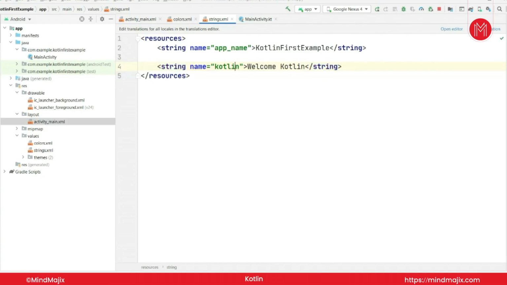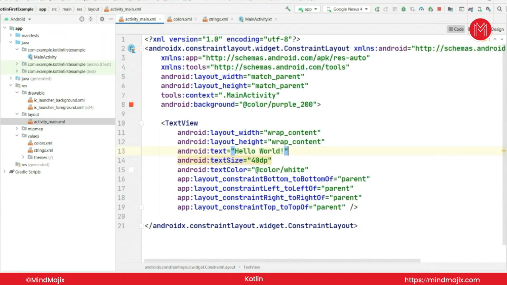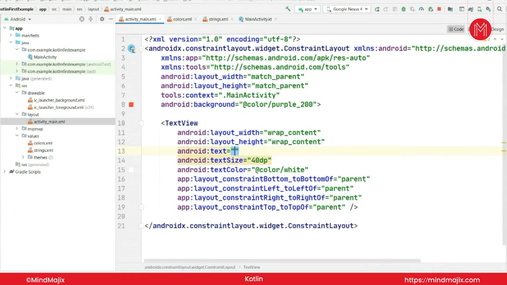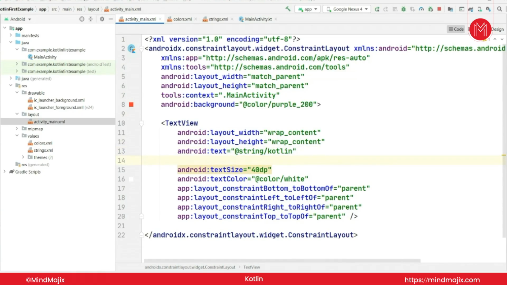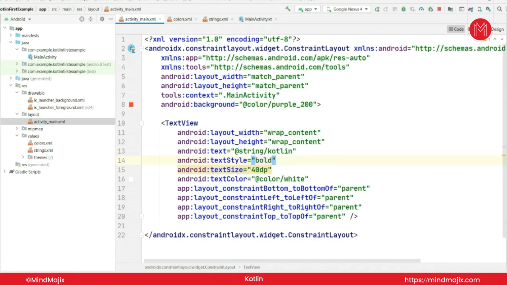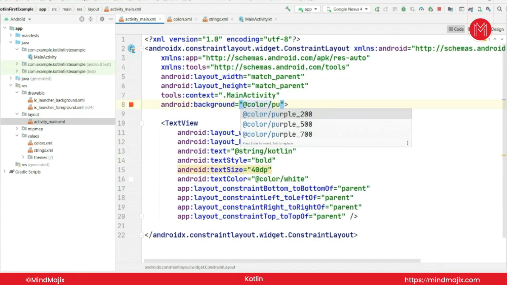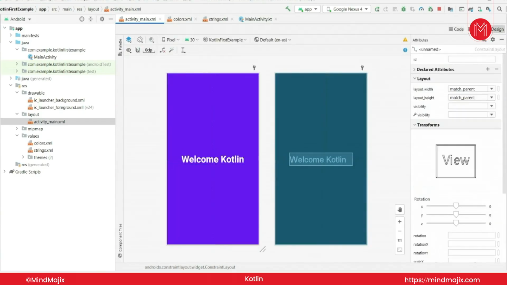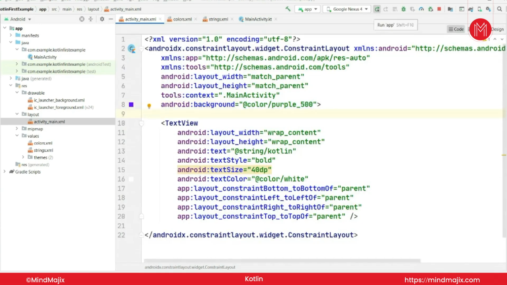Okay, and here all the names differ, because we can access the resources using this. So you can just say text here at string Kotlin. Okay, so it can present it. And also if you want to make it bold, you can say text style bold. And if you want to change to some other color, you can do that just like this. Okay, so just run this and check that.